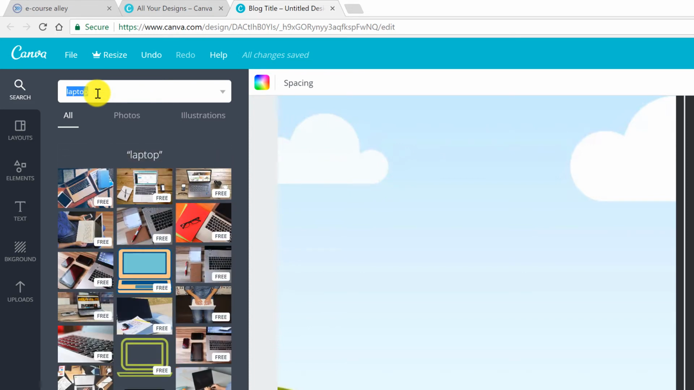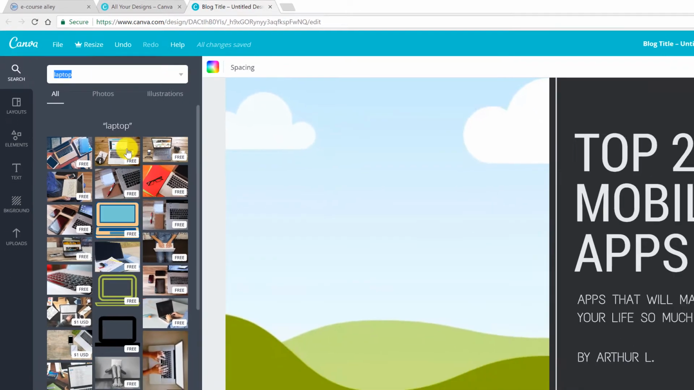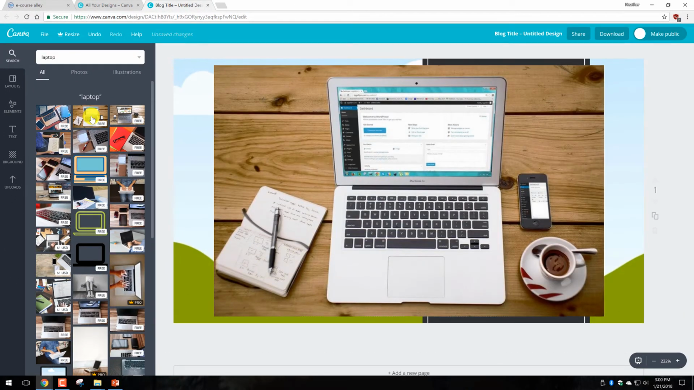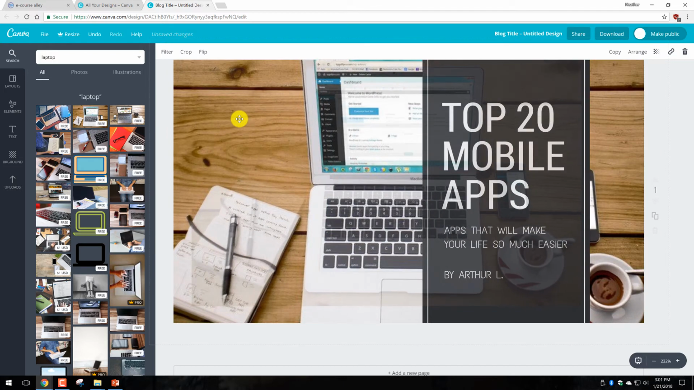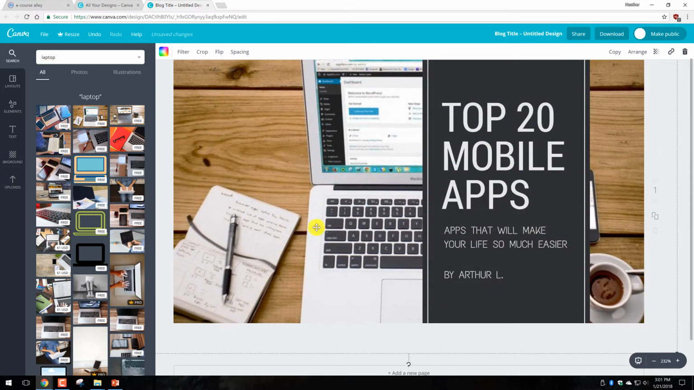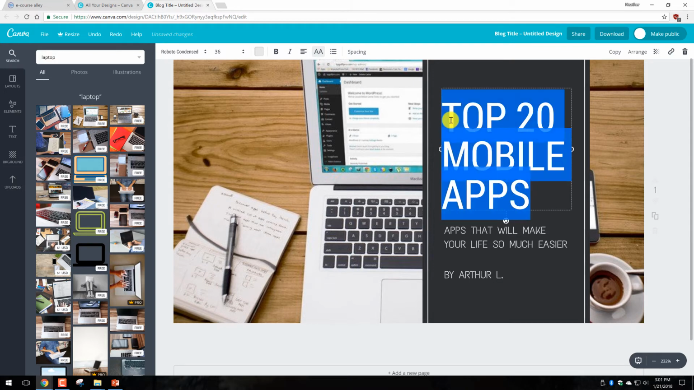So I could then see a lot of images with laptops. So let's just choose this one, for instance. And then I just drag it and it will go into place because I already have the layout there. So that could be our backdrop image. And we want to change this. So we'll change that to online course creation.